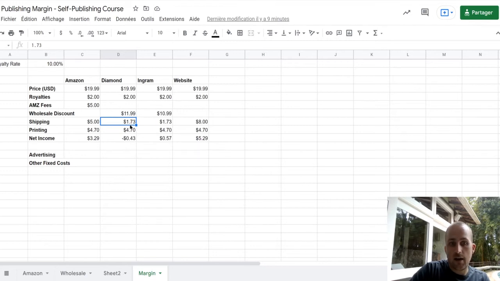It's not uncommon that it can be a little bit higher, and it's also not uncommon that it could be quite a bit lower. So that varies quite a bit, but this is an estimate for now. Printing I've estimated at $4.70 for now across the board. So with Diamond, I actually come out at a loss of about 43 cents per book sold.